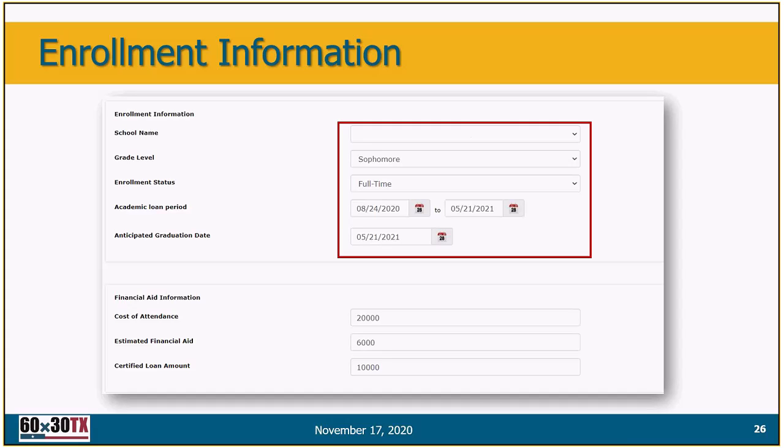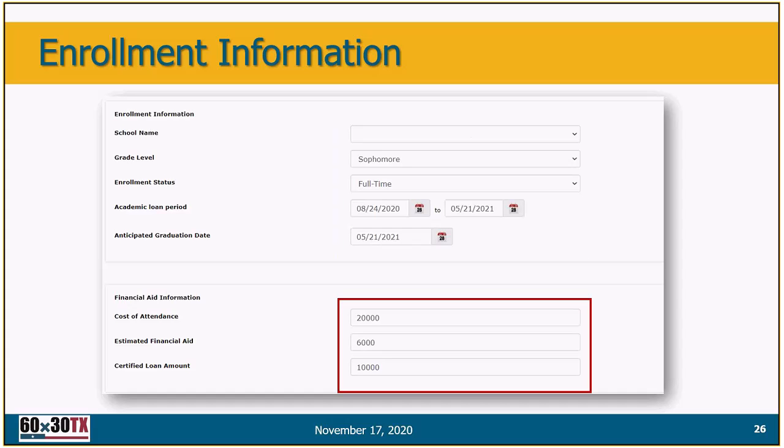In the financial aid information at the bottom, you're going to enter their cost of attendance, their estimated financial aid, and then your certified loan amount. And as a reminder, with TASSP, it can't exceed $10,000, otherwise you'll receive an error.